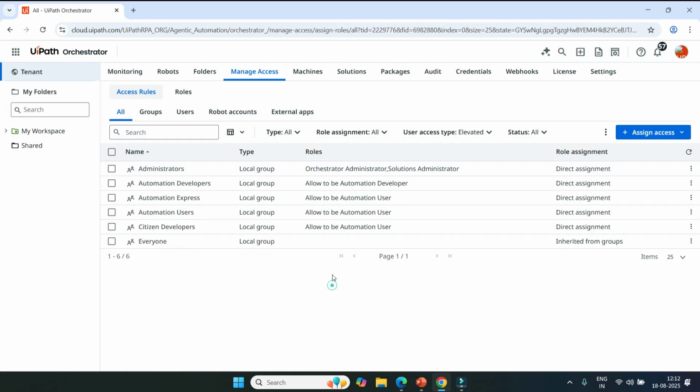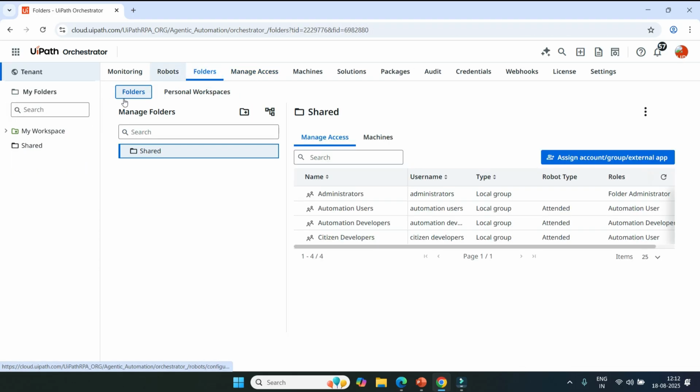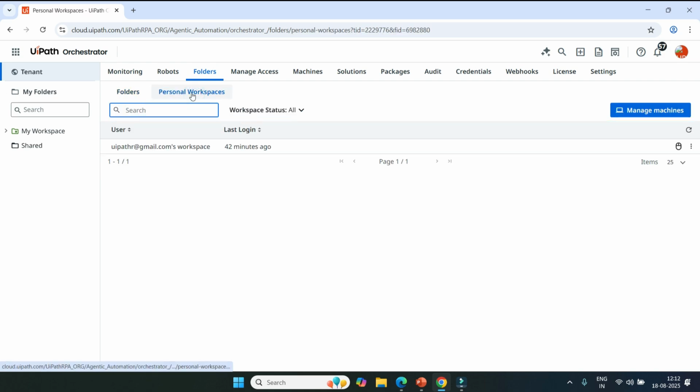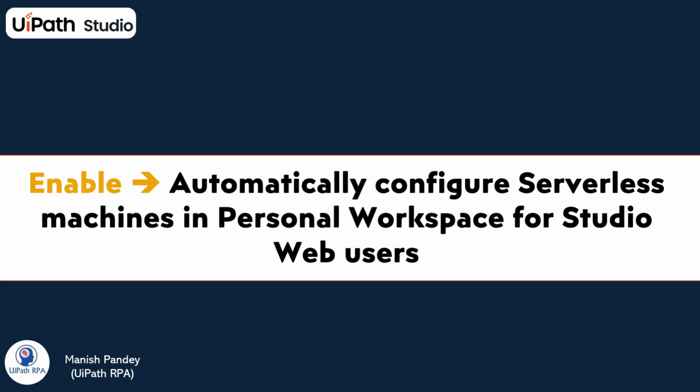Got it? Now go to folders and go to personal workspace. You see there is a personal workspace. Your email ID and the personal workspace are showing here, which means you already have personal automations and personal workspace enabled. Now check whether "automatically configure serverless machine in personal workspace for Studio Web user" is enabled or not.